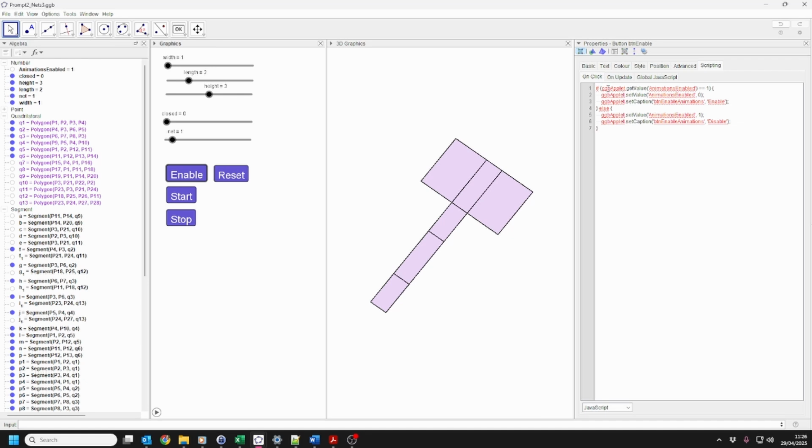So this GeoGebra applet allows you to read and write values that you would normally read and write through the input bar or through the user interface. So what this is saying is, if the value of the animations enabled flag that I've just created is 1, then I want to set that value to 0, so I want to turn the animations off and set the caption of the button to enable. And otherwise, if the animations enabled flag is set to 0, then I want to set that value to 1 and set the caption of this button to disable.